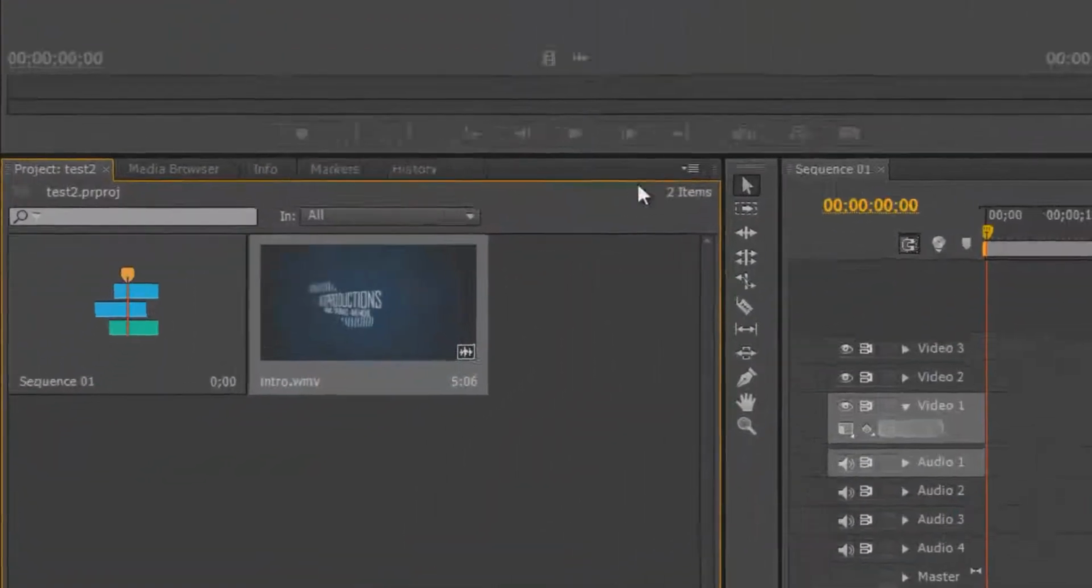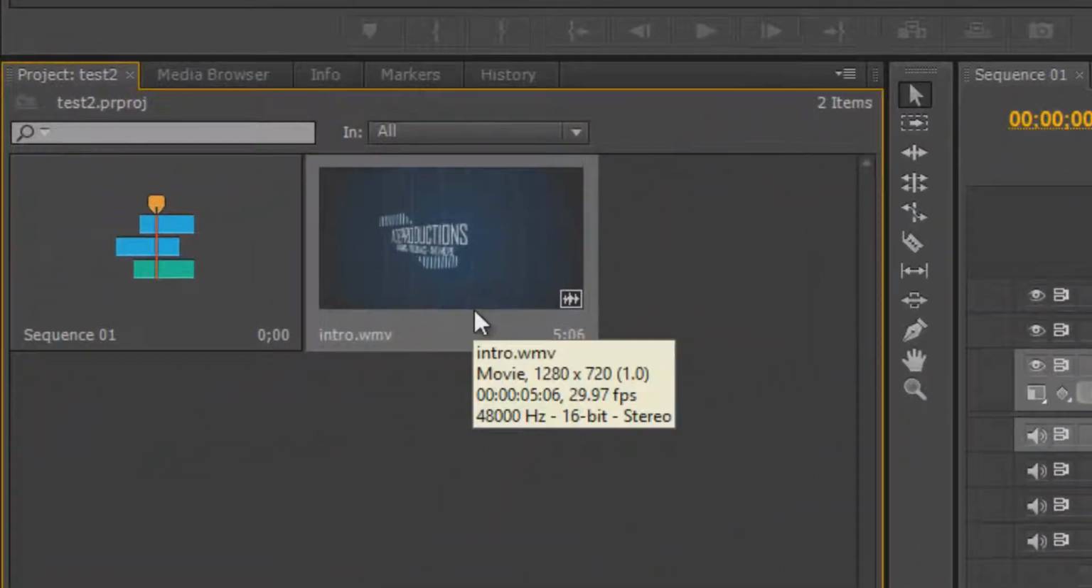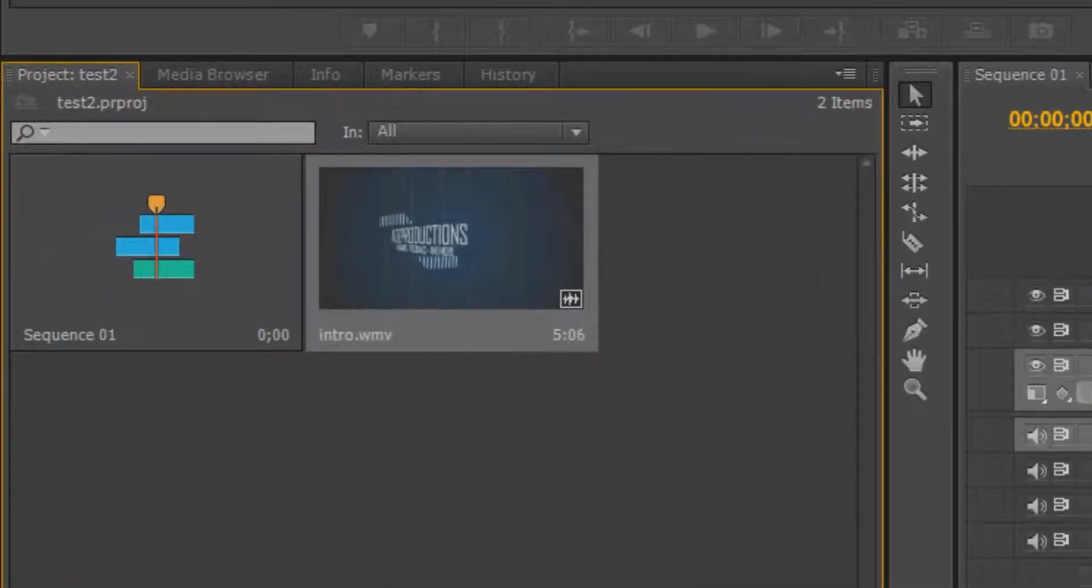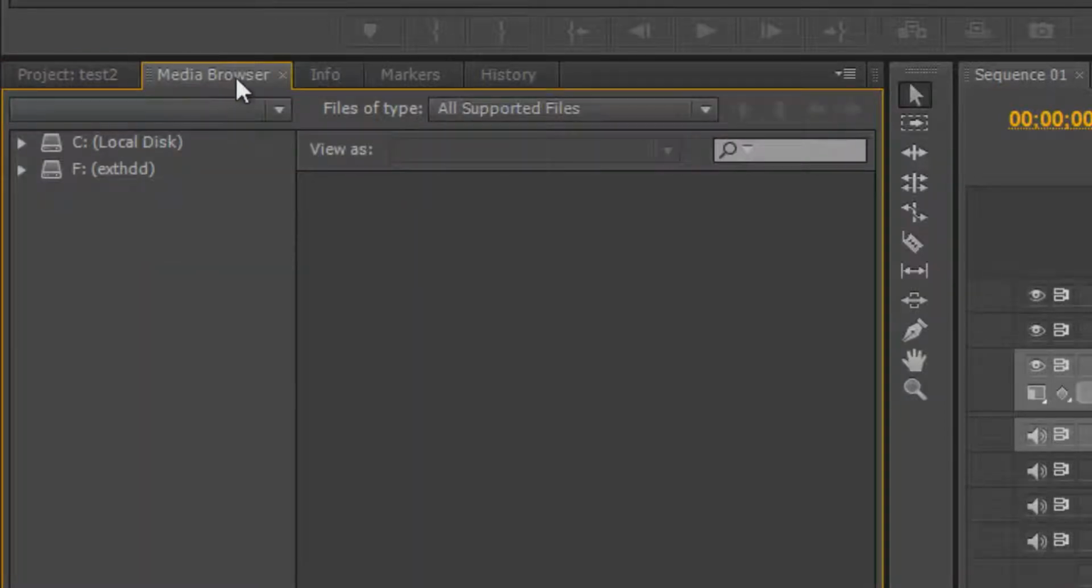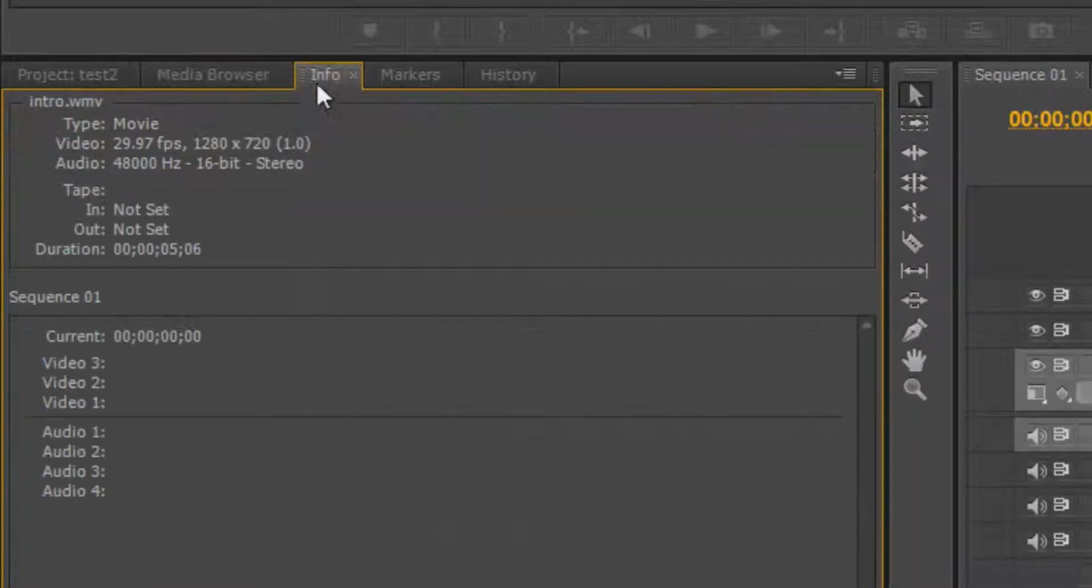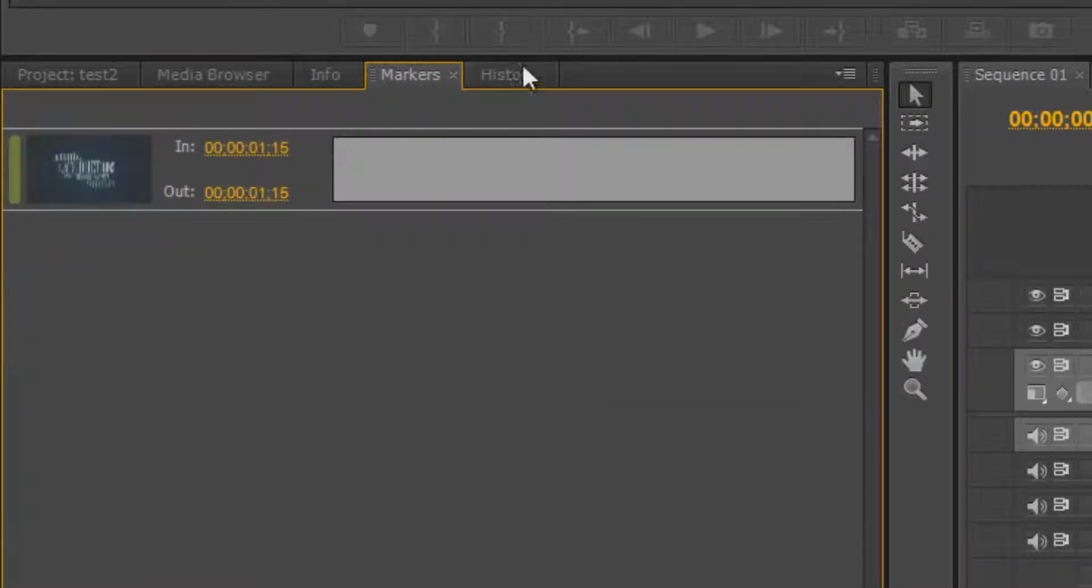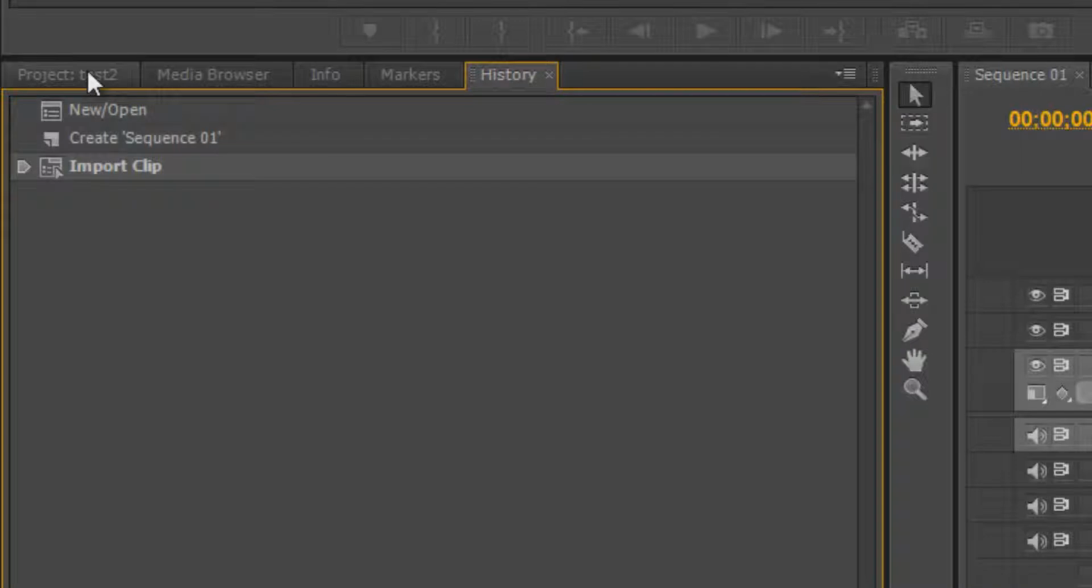At the bottom left is your basic media browser, along with your actual project media that you have imported, such as my intro and a sequence. There are other tools here that you'll be able to use for your advantage. A great feature that gets regularly overlooked is the history tab. Say for example you're on a roll with video editing and you need to go back a few steps or spot where you went wrong. The history tab is a great feature for this.